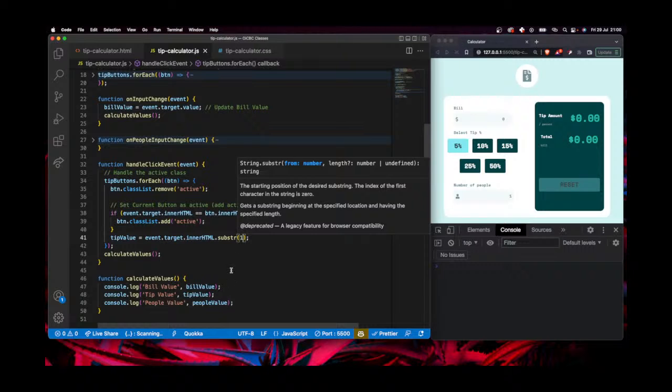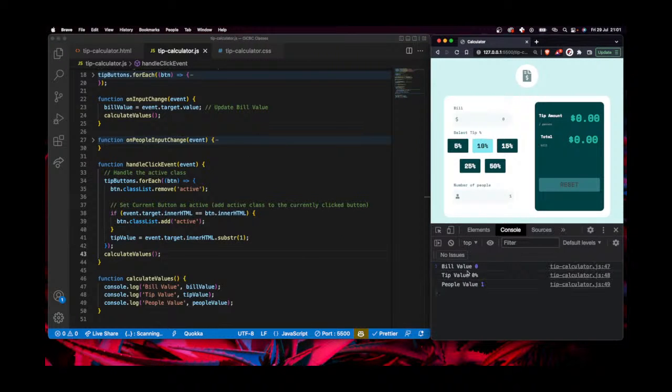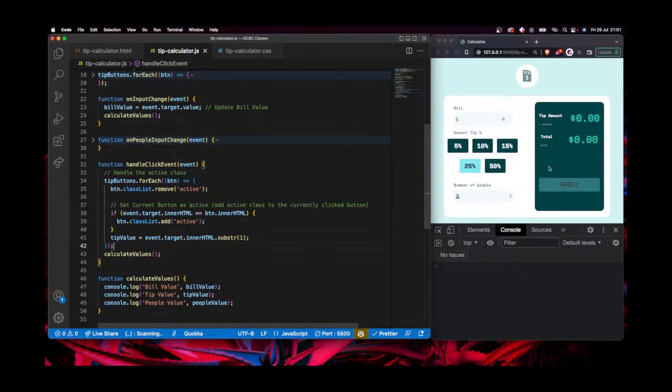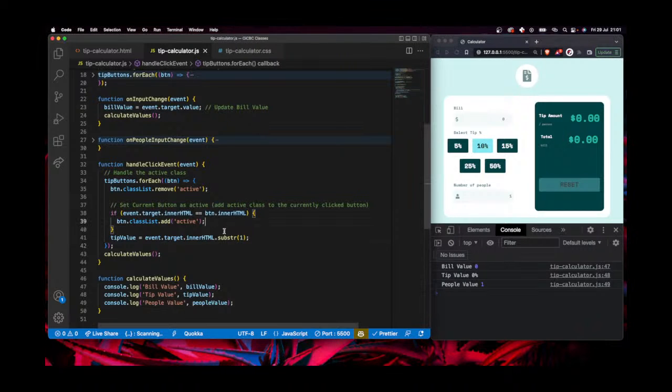So let us see what we get from tip value. When we click on this, you can see tip value is giving us 0%. Now it gives us 5%, then 25. So it keeps giving us the messed up percentage. That means it's taking off the first character and leaving the remaining. Can you see that?